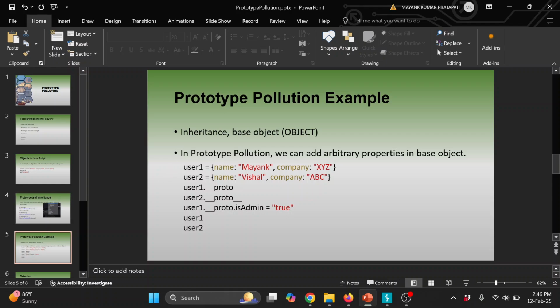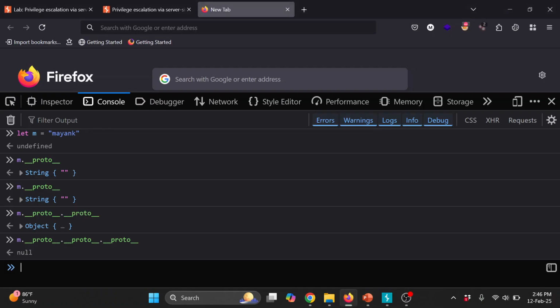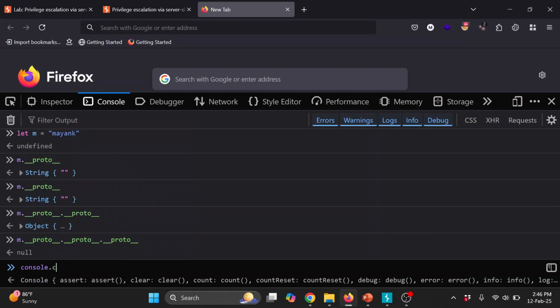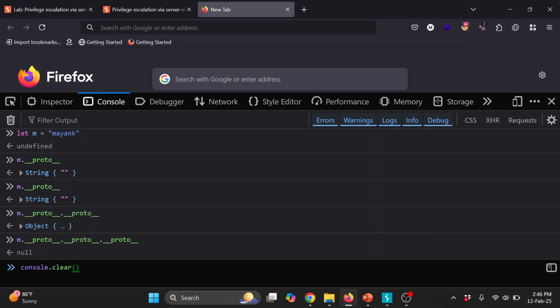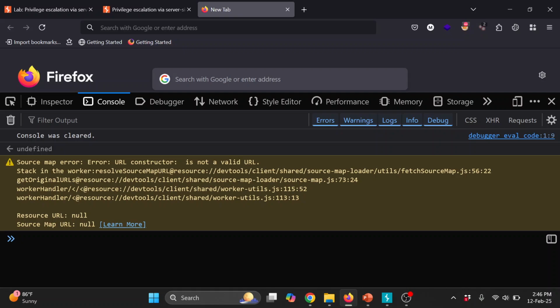So now coming back to the prototype pollution example, I will clear the console here. And now for example I am declaring two objects. The first one is user1. These are the key value pairs that I have inside the user object. The first one is name. Name could be anything, which is Mayank in my case. Another key value pair which I am defining here is company. The company for which Mayank is working right now is XYZ.